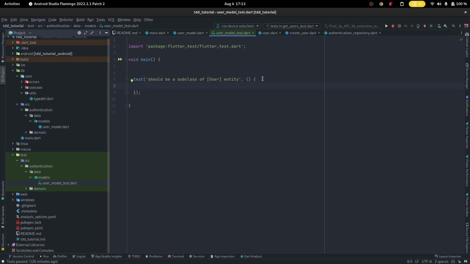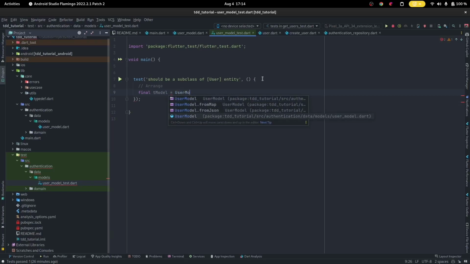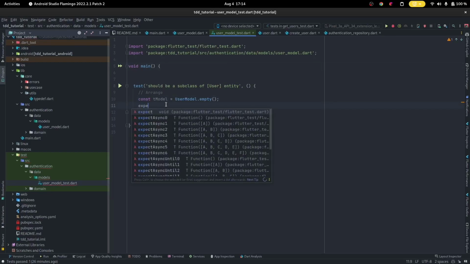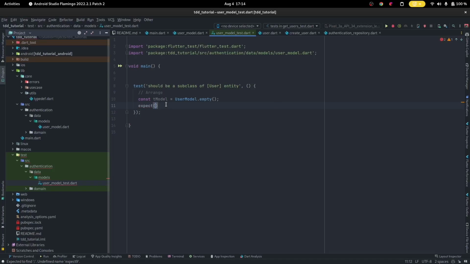So let's go ahead and arrange. We can arrange by saying final T model is equal to user model.empty. So we have an empty user model. We can go ahead and say that model. So we can expect. So we're going straight to assertion.